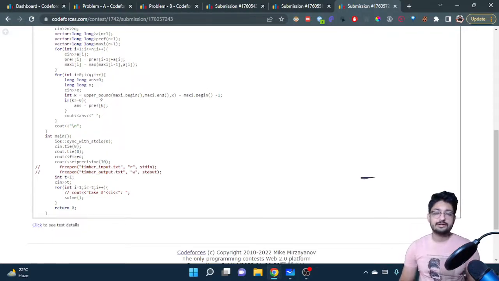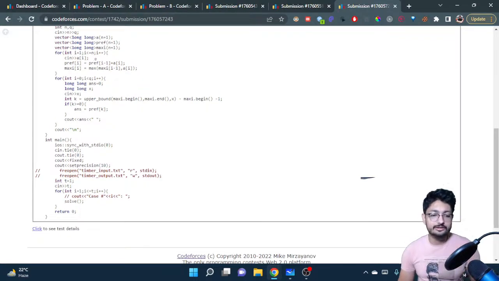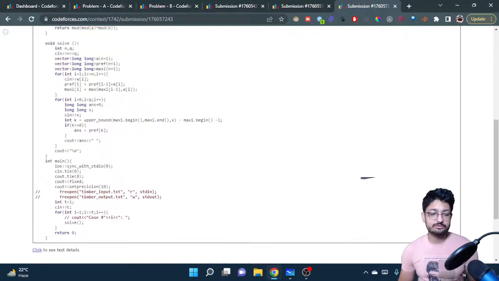And I will just check that the index should be in bounds. If it's out of bounds, then I cannot use it. Otherwise I will just take that index, find out what the height is at that particular index, which is stored inside the prefix array, and just print it. That's our logic.